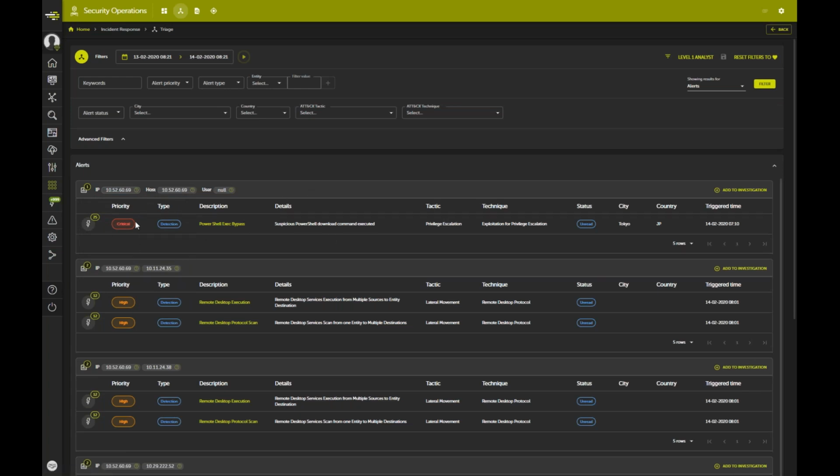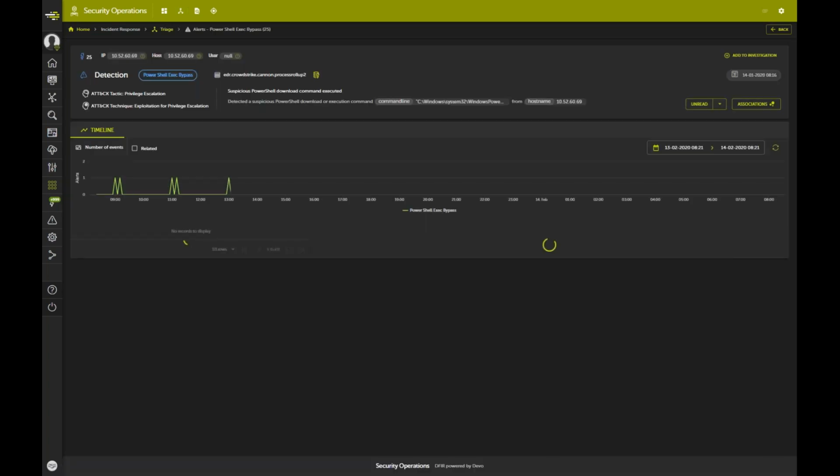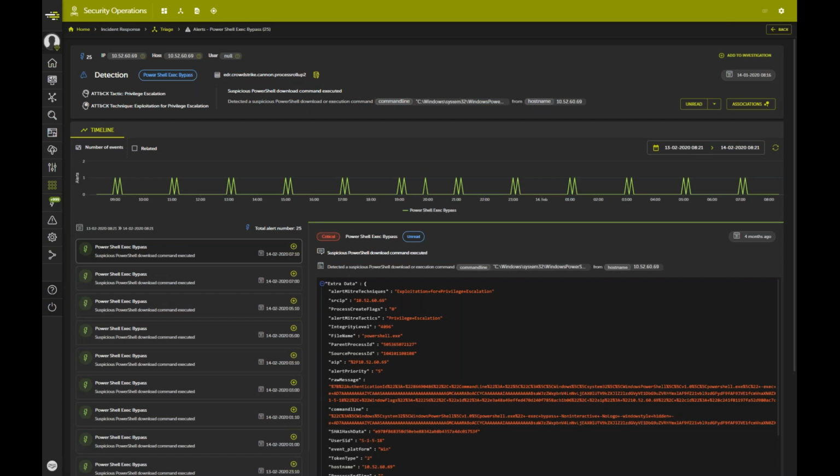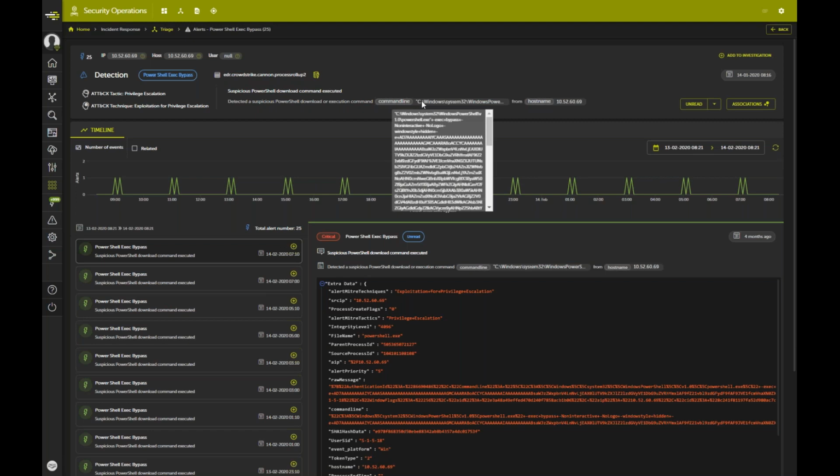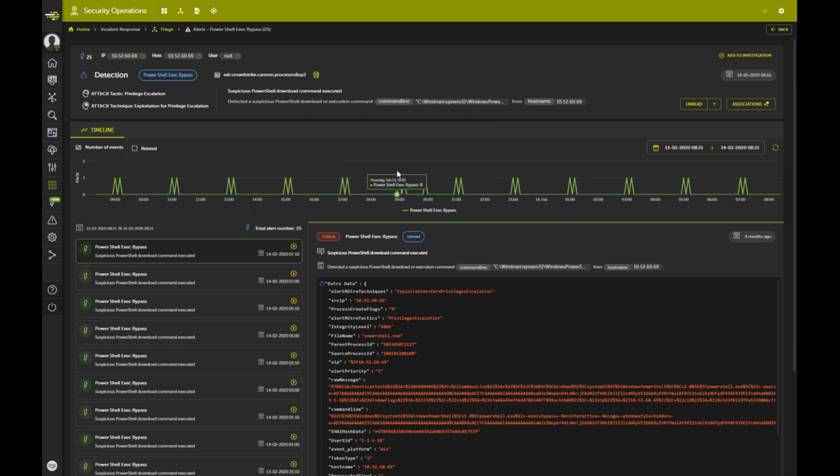I'm going to go into this workflow, this critical alert on my dashboard, and pivot in and triage this alert. Now I have all the supporting artifacts available to me. This one started with some suspicious PowerShell activity that was executed, coming from my EDR engine. But that's just the tip of the iceberg here.